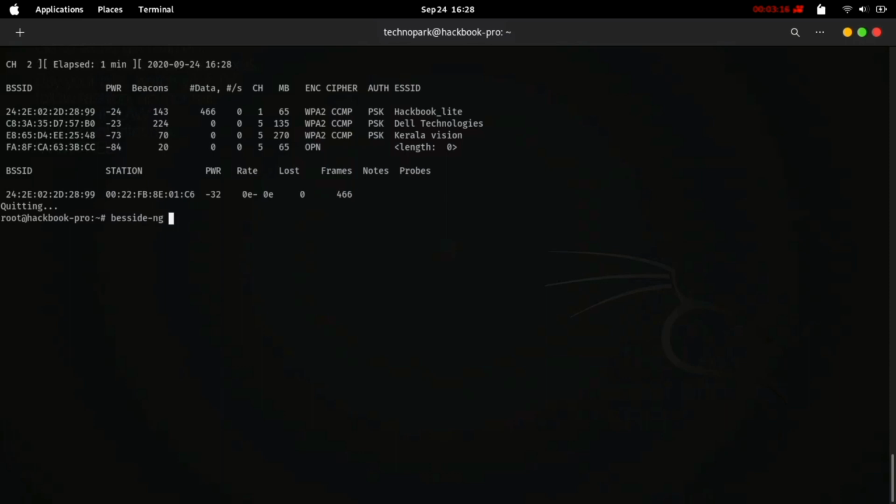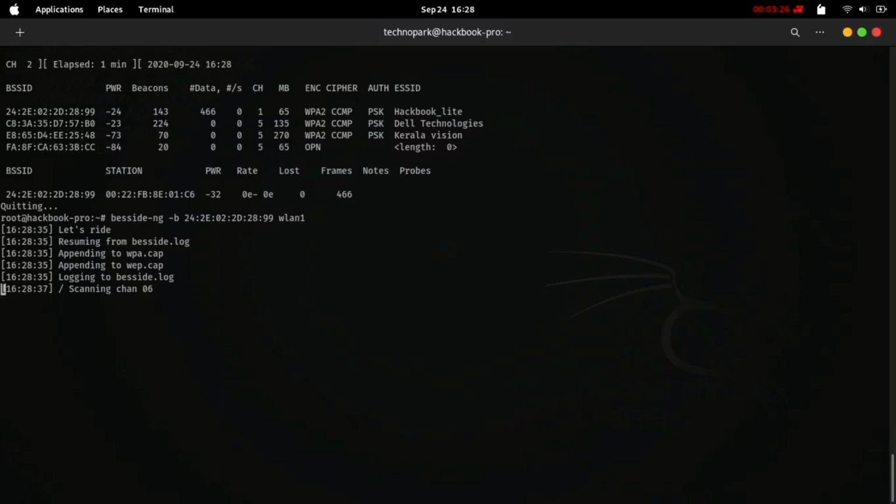We're going to go ahead and put in besside-ng, and then we're going to specify the target. We can do this by putting -b, which is for the BSSID, and I paste the target there, and then we're going to specify which interface we're using, which is wlan1mon. Okay, so we can see that it's going through all the different channels.